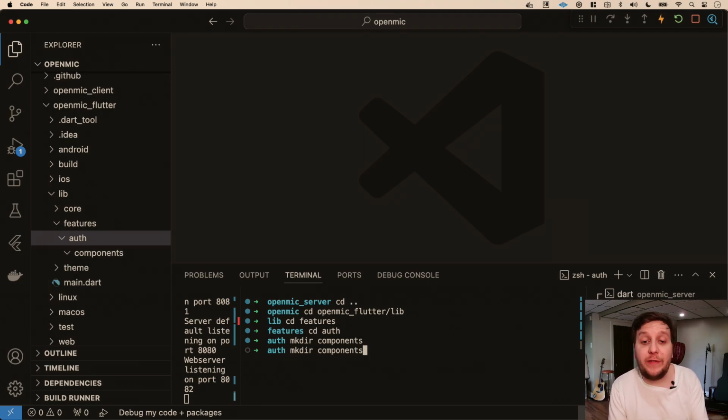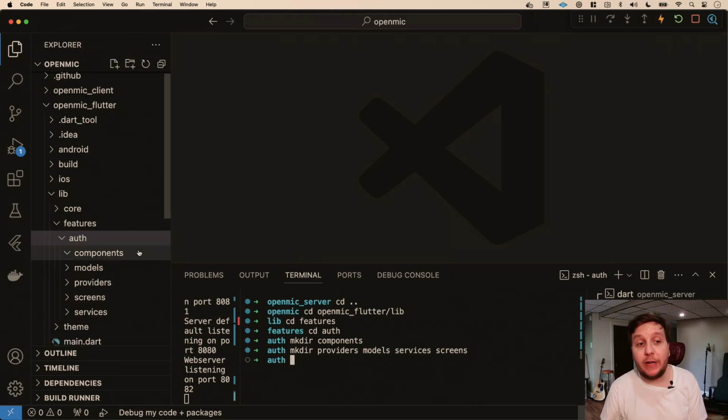And the real benefit of doing this, we can actually make multiple folders this way. We can go make directory. We want to have providers. We want to have models. I'm just putting spaces between them. We're going to want services. And we're going to want screens. And that's mostly it for what we're going to want on a feature by feature basis.